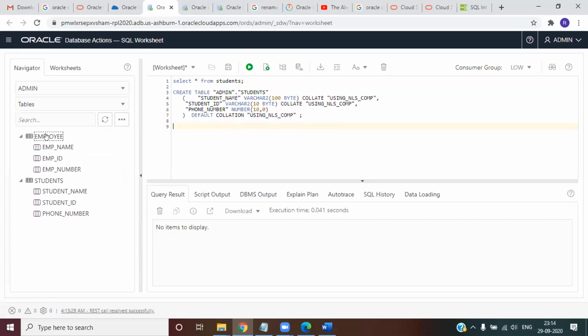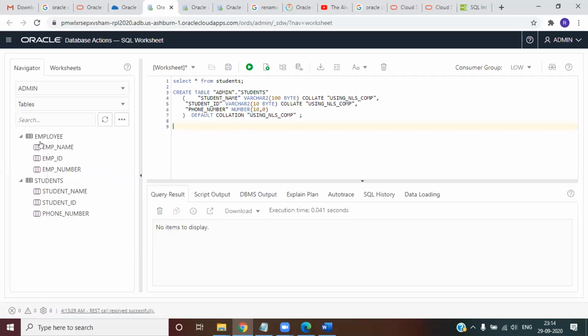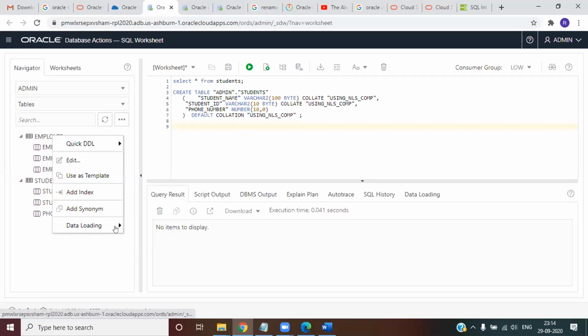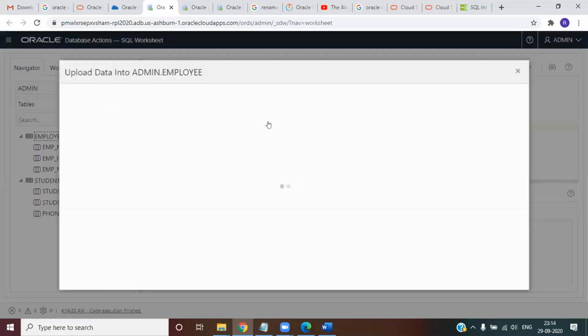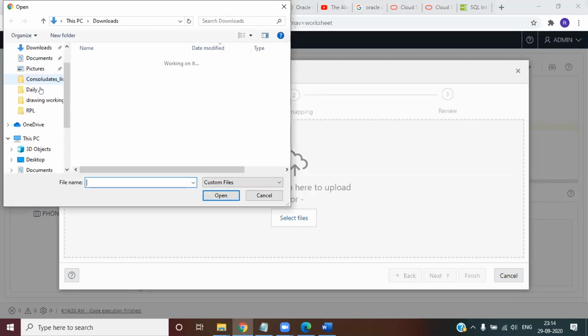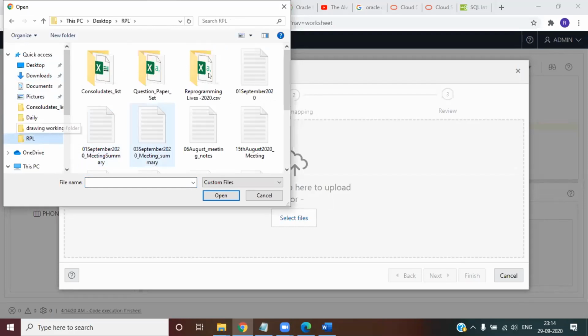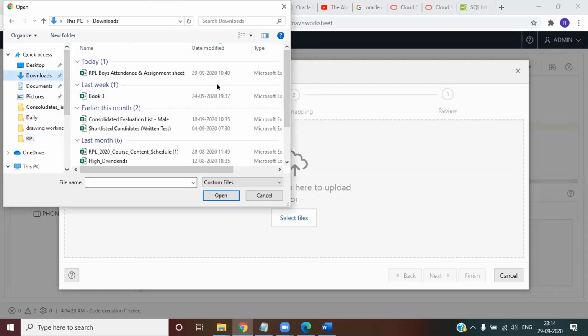If you want to upload some data, let's say you have an Excel sheet, you can right click on the table and do data loading. You can click here, data loading, and upload data. Here you click on select files and go to your desktop. This will be a local thing, and if it is a spreadsheet, Excel, or CSV, you can upload your data from this. This is how you do it.